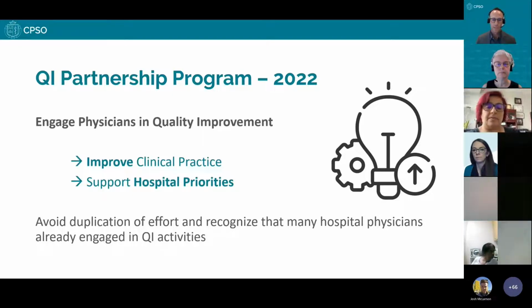We certainly recognize that in the hospital setting, many physicians are already participating in various quality activities. And with this program option, there's certainly an opportunity to recognize that and avoid some of the duplication that exists with the various requirements that we have as practicing physicians. And again, this loops back to wanting to engage physicians in doing QI and how it can be an important way to change or improve clinical practice.